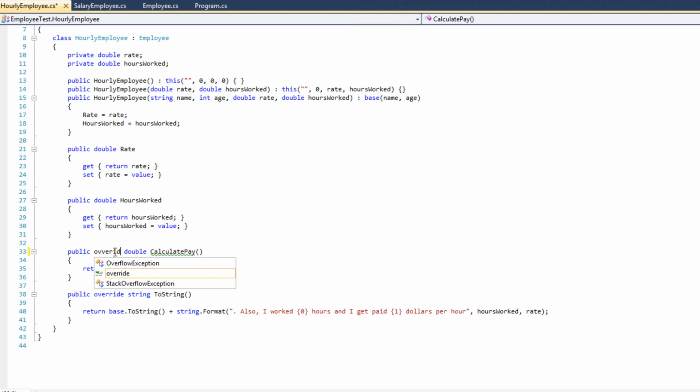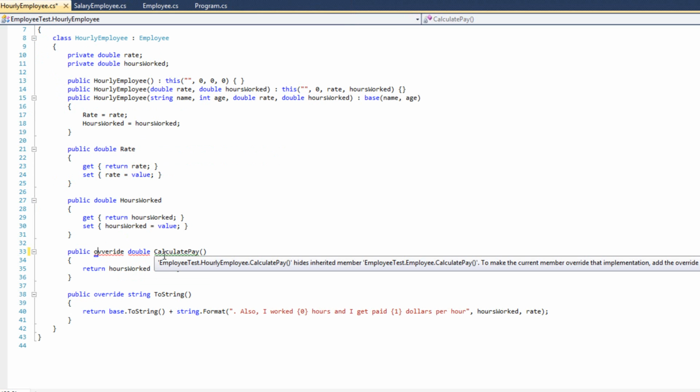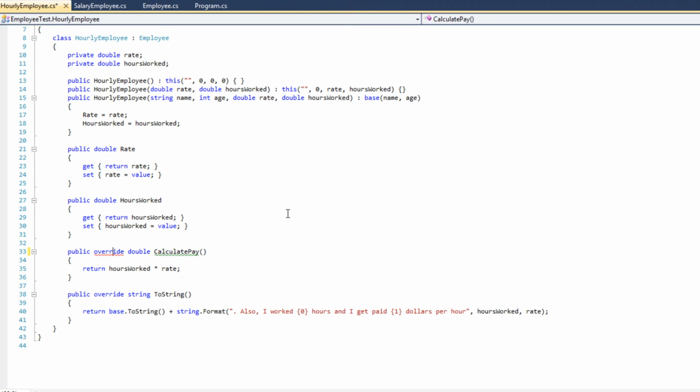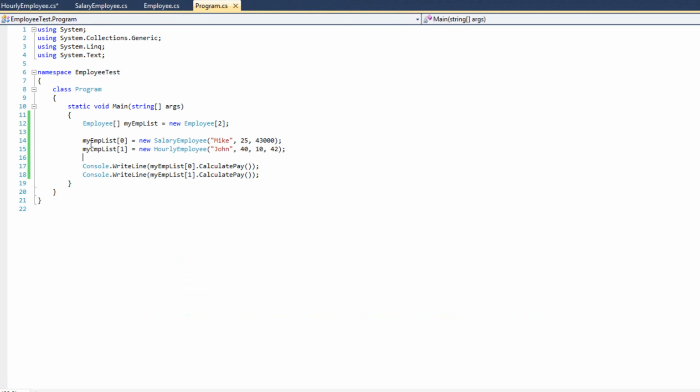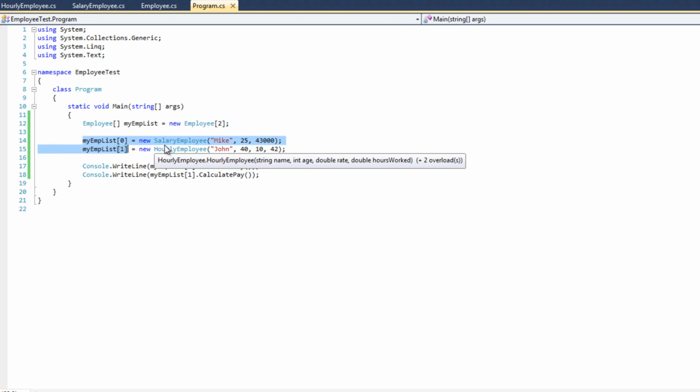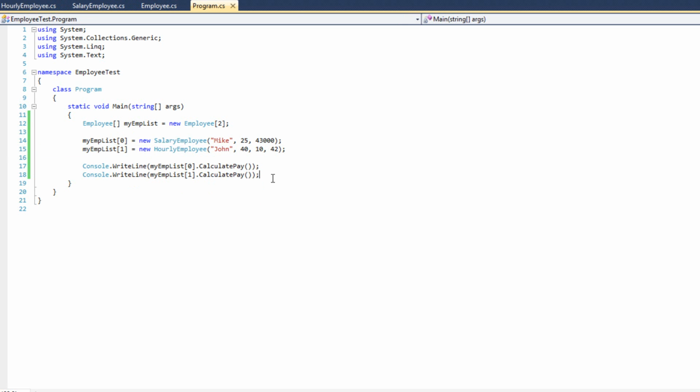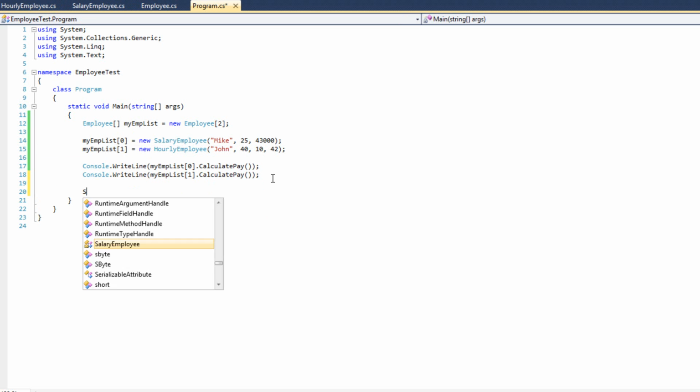Now it's worth noting that while they're in this array, they are considered employees, not salaried employees or hourly employees. In order to use them like a salaried employee or an hourly employee, we actually have to cast it back into its original form. I'm just going to show you this here. This isn't really part of polymorphism, but I'm going to show you anyway.